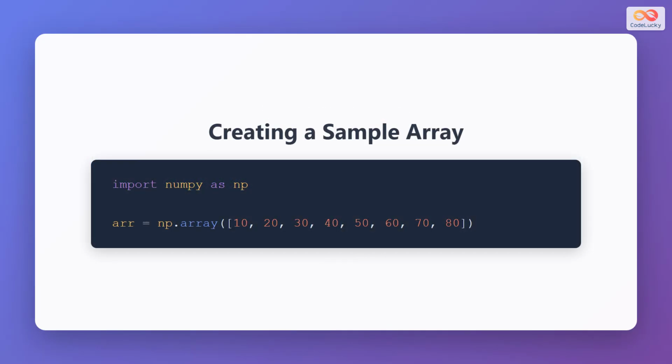Let's begin by importing NumPy as np and creating a sample array. We'll use np.array to create a one-dimensional array containing the values 10, 20, 30, 40, 50, 60, 70, and 80. This array will serve as our example throughout this tutorial.